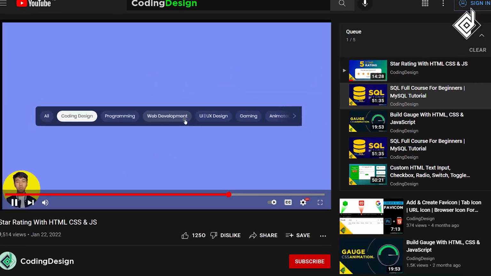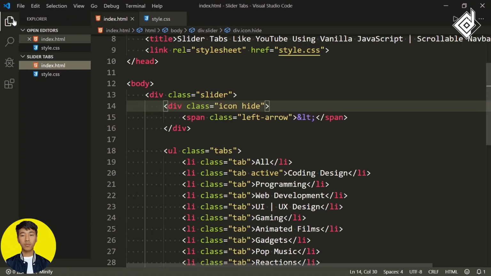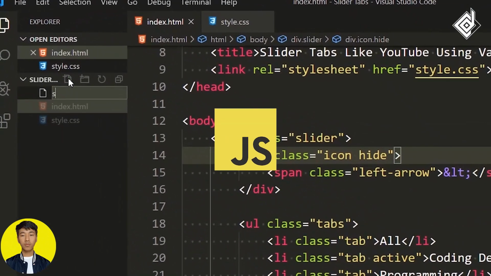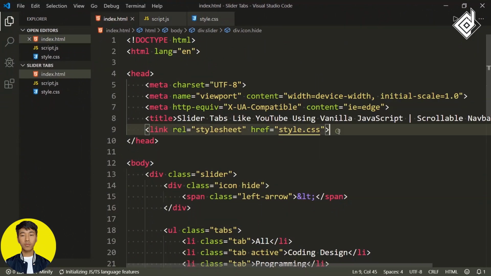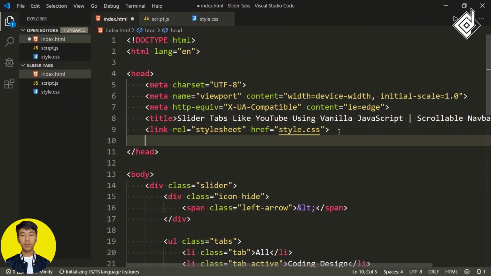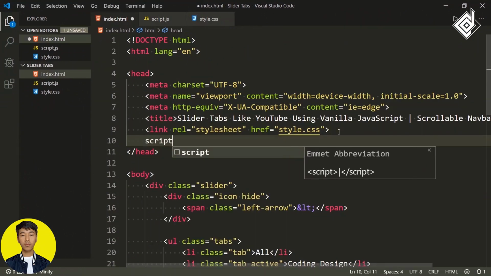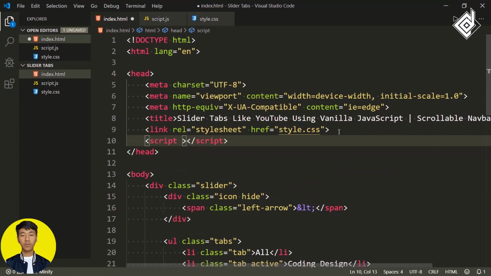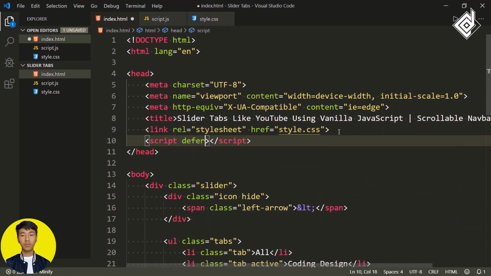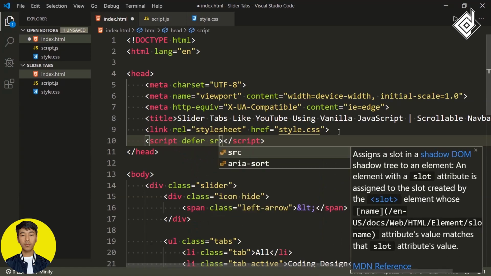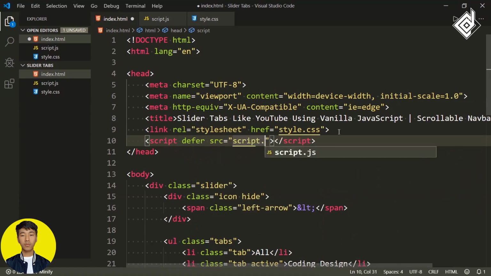Now we have to add different functionalities with the help of JavaScript code. So let's create JavaScript file. I'm creating script.js file. And just below the link that we have given for our style.css file, let's create a script tag, and I'm giving attribute defer. Okay, this is really necessary because I'm giving our script tag within our head element. And for the source, let's give a script.js file.